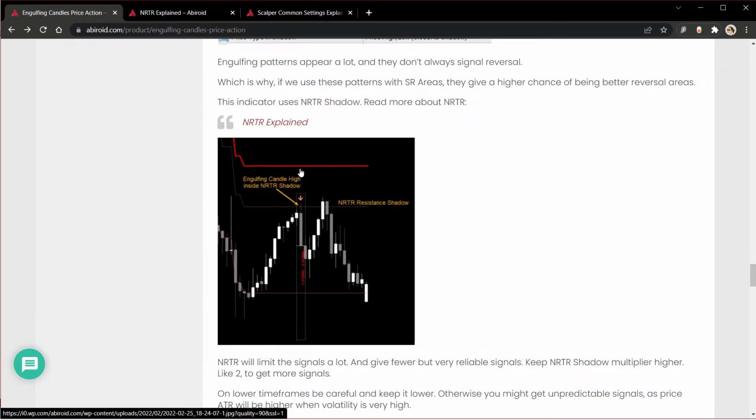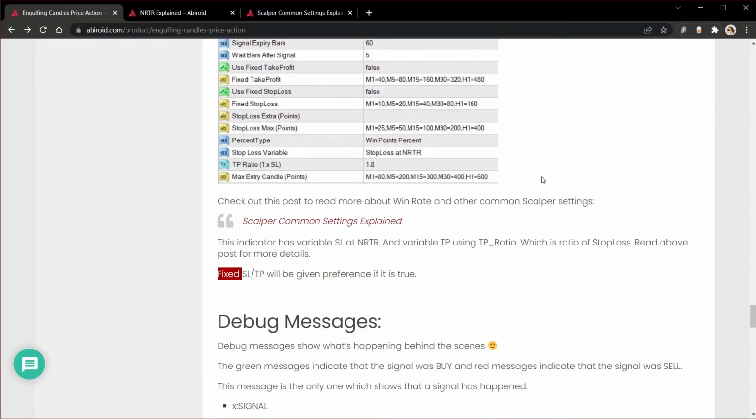And sometimes we prefer to keep stop loss slightly higher than the NRTR actual support resistance areas. In that case, you can define this stop loss extra in points exactly like this in this format, and then it will add those extras to this variable stop loss. This extra will not apply to the fixed stop loss.